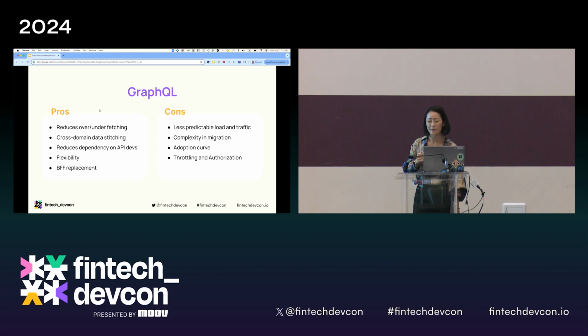We had a very specific migration strategy that we're going to show you. The adoption curve is very difficult because of that, but we'll show you, don't worry. And finally, throttling and authorization get a little complex when it comes to GraphQL, but we have an authorization expert here, actually, with Suresh, so he'll be taking you through the details of how that works as well.